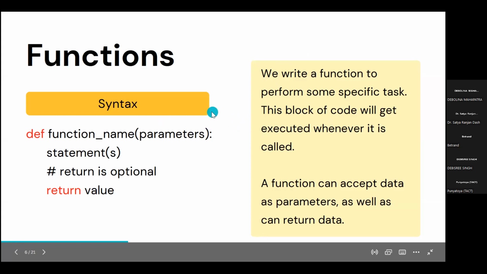Then we have your parameters. And the list of parameters is also optional. Some functions can accept parameters, whereas some others do not have parameters over here. This is followed by an indented block. So just like you saw in your if, elif, else statements, here we also have an indented block.